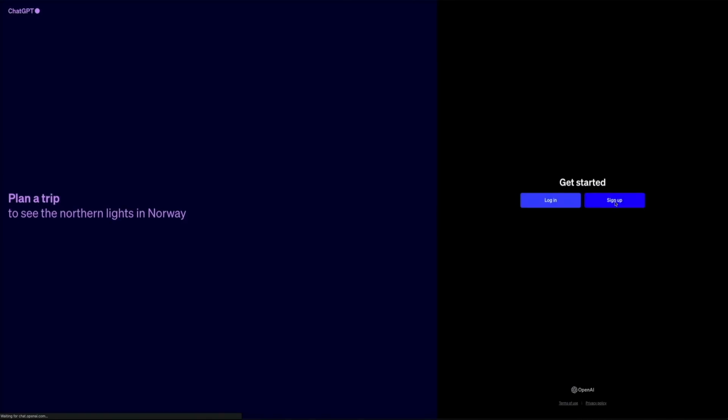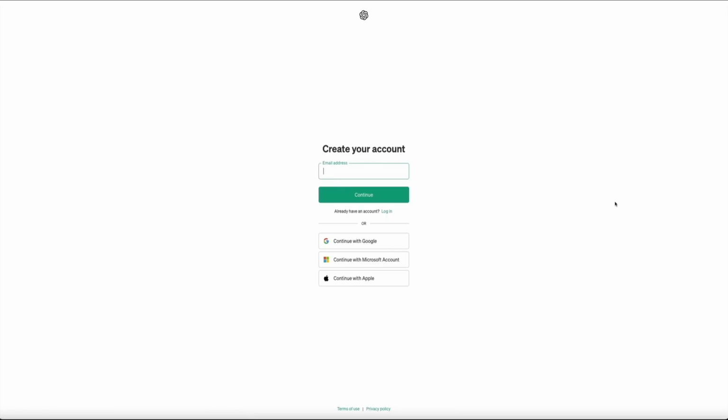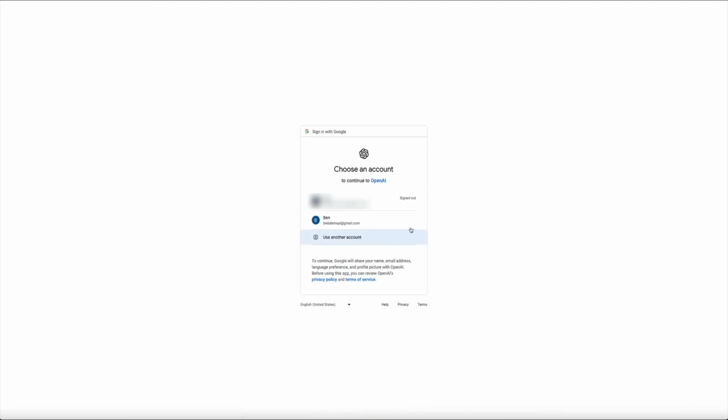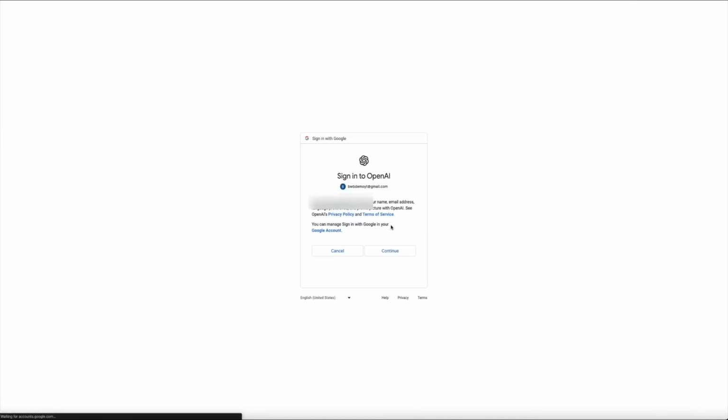Then just like Canva, you could streamline the sign-up process by signing in with your Google account. So I'll select the Continue with Google option. And then select the Google account that you want to link to. Then click Continue to authorize the connection and to sign in to ChatGPT.